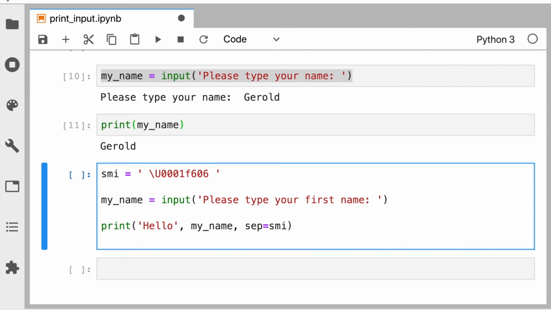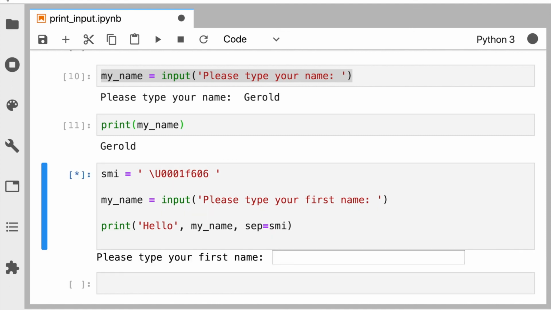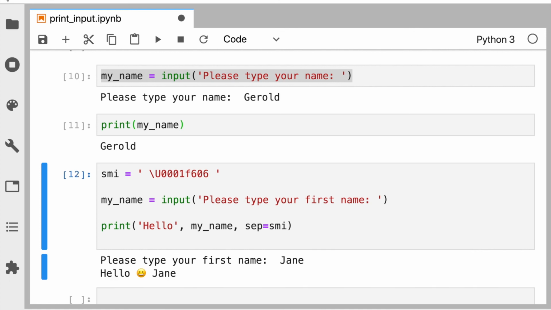So let's finish by executing this code. A box opens with the instruction, please type your first name. My first name, I pretend, is Jane. I enter this and I can see as an output, hello Jane, embellished by that emoji that we specified.